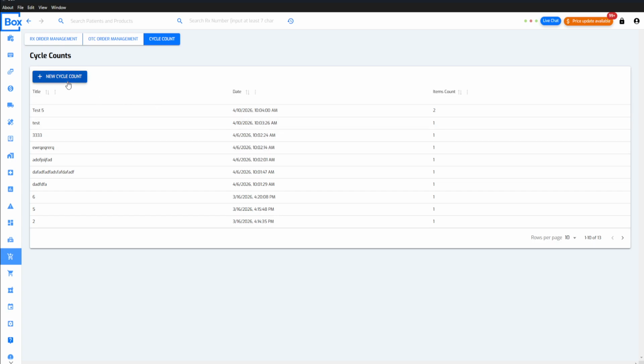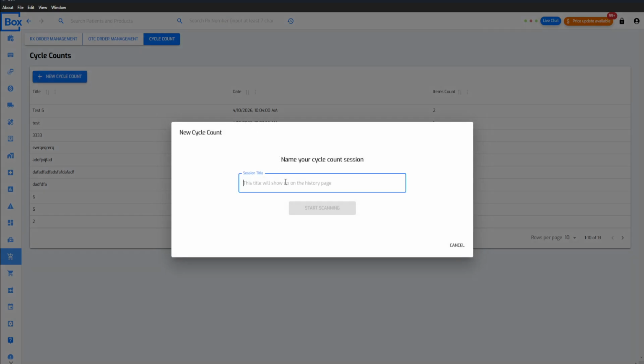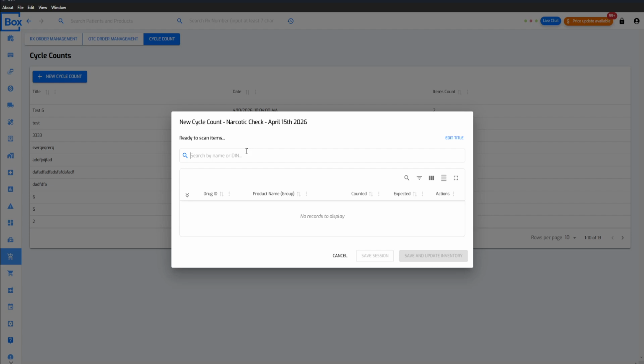You can start a cycle count. So a common thing that someone might do is like a narcotic check. So maybe we do a narcotic check and then we put the date, right? So like we could put April 15th, 2026. So maybe we put that down and then we start scanning. And so what that'll do is we can search somewhere, we can start scanning. And when we scan the items, I'll just use anything just for the sake of showing you.